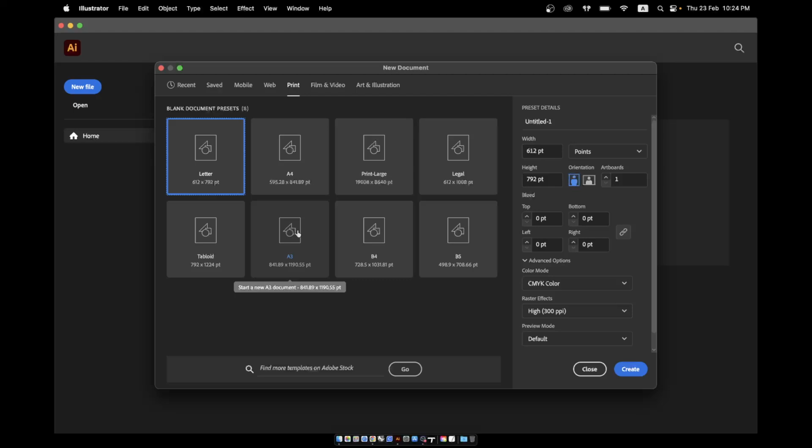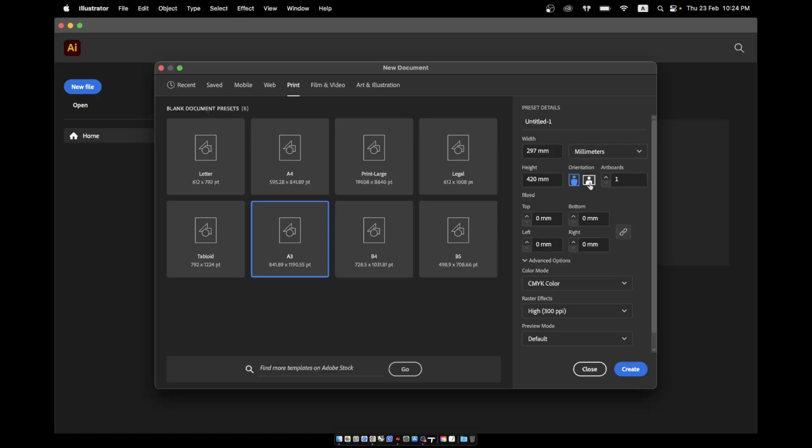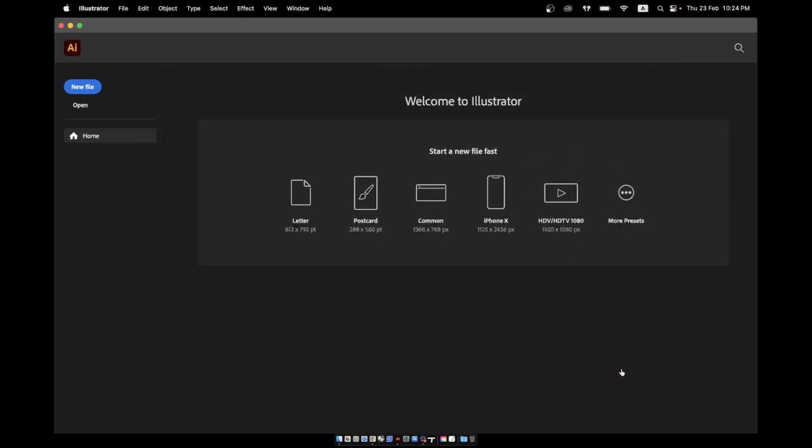If you cannot find A3 size, expand the additional options and look for A3 size. Then on the right-hand side, choose the measurement unit as millimeter, choose landscape, and go with the color mode as RGB. If you see the warning sign here, it doesn't matter, just go with what I recommended for you. When it's done, just click create.